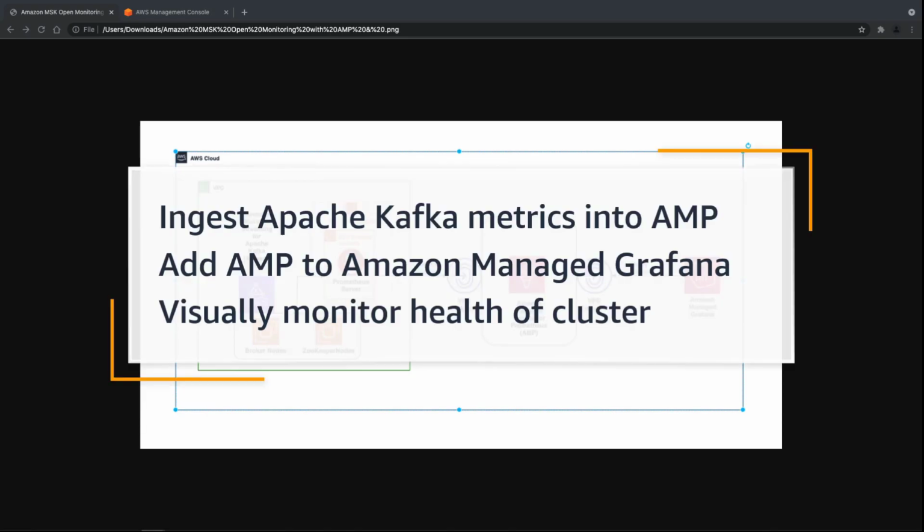In this video, you'll see how you can monitor Amazon Managed Streaming for Apache Kafka, or Amazon MSK, clusters using Prometheus and Grafana. With this open monitoring solution, you can ingest Apache Kafka metrics into Amazon Managed Service for Prometheus, or AMP, and then add AMP as a data source in Amazon Managed Grafana so you can visually monitor the health and performance of your Amazon MSK cluster.